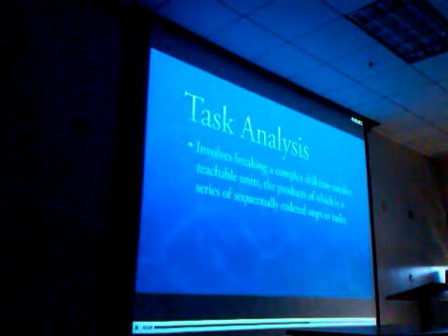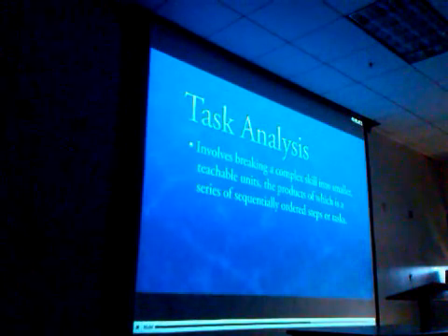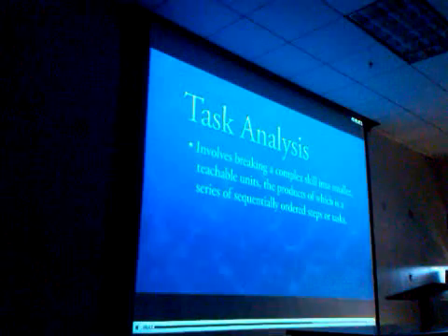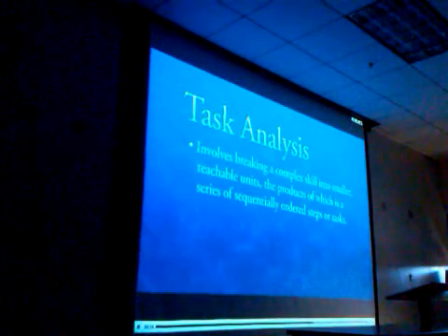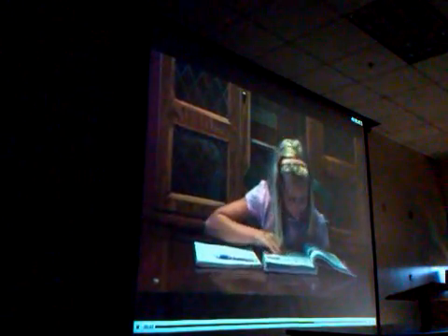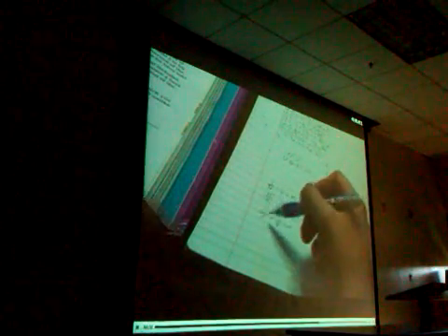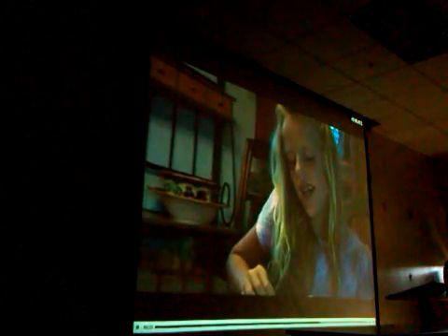Task analysis involves breaking a complex skill into smaller, teachable units, the product of which is a series of sequential ordered steps or tasks. For example, take algebra. If you look at it as a whole, it looks daunting. However, if you break it down into the simplest parts, you may think, "I can do this. What we need to do is find a common denominator between 7 and 4. Now I get it."